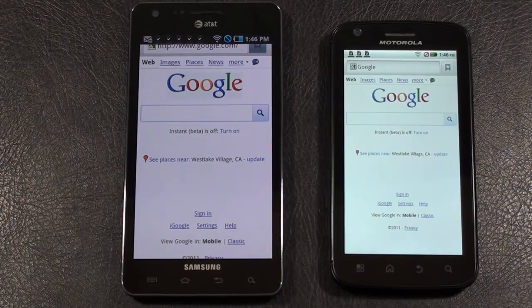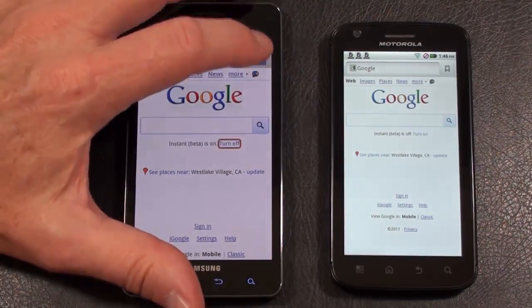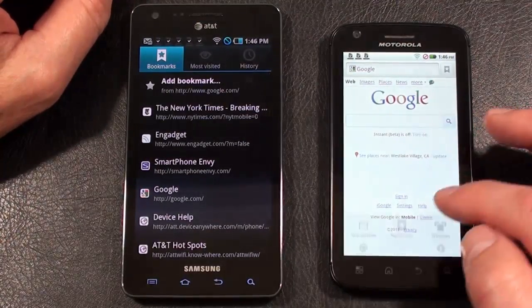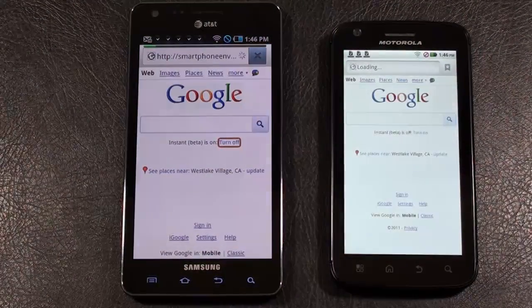Alrighty then, what do you say we finish up today's face-off between the Samsung Infuse 4G and the Motorola Atrix 4G with our browser comparison. I've got both handsets running off the same Wi-Fi network. I've got the displays set on default brightness, and I have flash enabled on both. So what do you say we head on over to smartphoneenvy.com and see how it goes, and we're off.